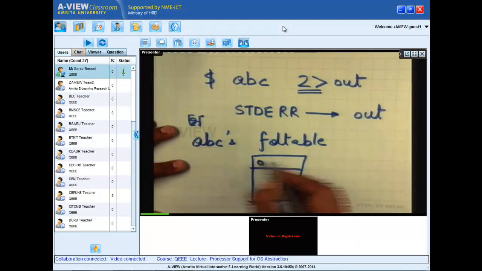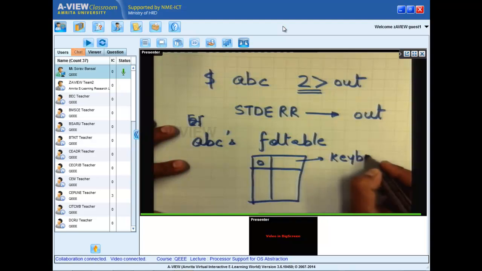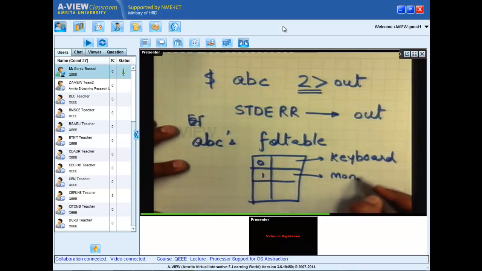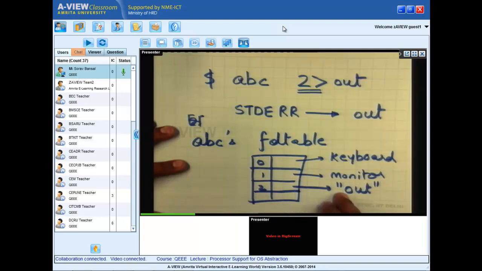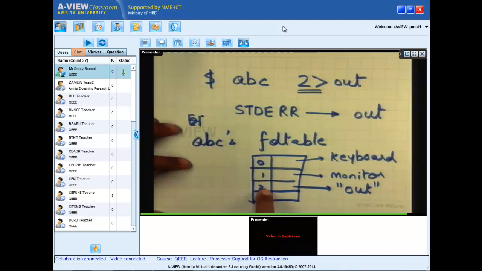0 will point to keyboard, assuming that you were running the shell using keyboard and monitor. 1 will point to monitor, just like the shell. But file descriptor number 2 is the one that will get redirected to this file called out. Recall that in the shell, both of them were pointing to the same monitor. But now if you do this, then you are redirecting the standard error to a file, and standard output is still going to the monitor, right?